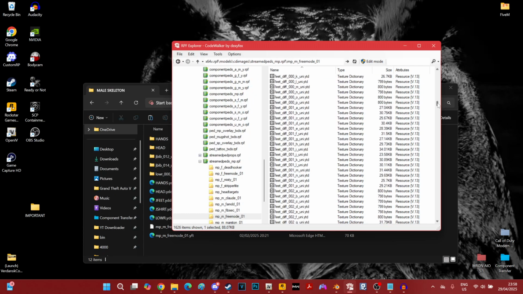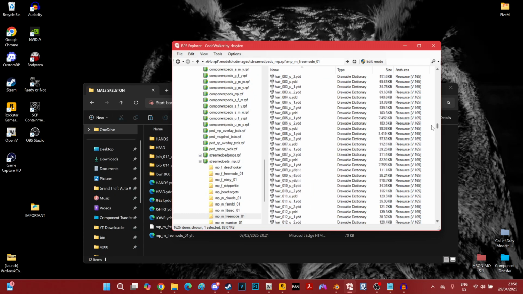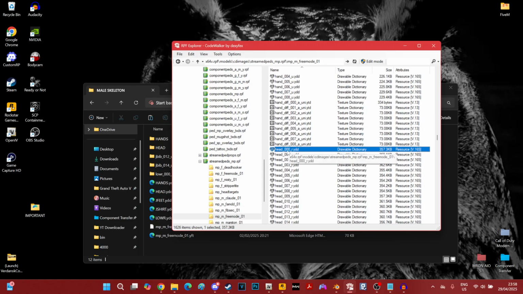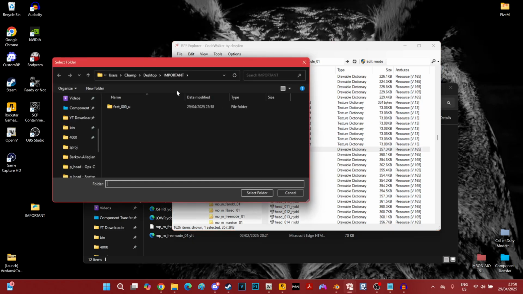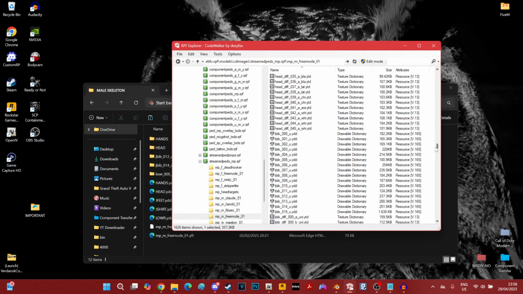Then we're going to look for the next component, which is going to be our head. And the head's important because the default head is what fits all masks in the game by default. So if you're making masks, it's great to scale. Export XML, our important folder. Next we're looking for JBib. This is basically your top.